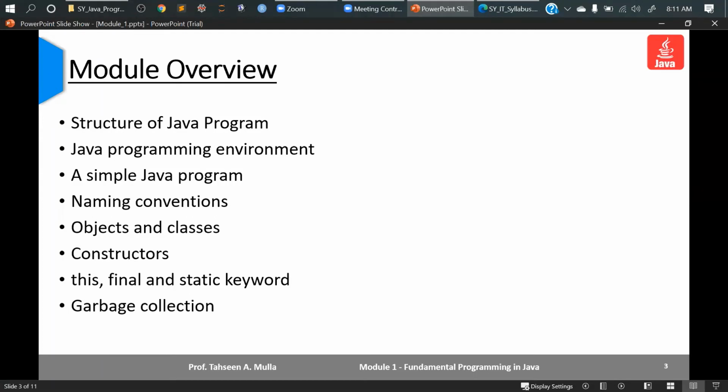Then we'll see what objects and classes are. Partially, you have implemented these in C++. Now we'll see that whatever code you write will be written in a class, in a single entity, and there only the objects come into existence. So objects and classes are very important points in Java. Then we'll see what constructors are. Then we have some keywords: this, final, and static. And lastly, in this module, we'll be seeing what garbage collection is.